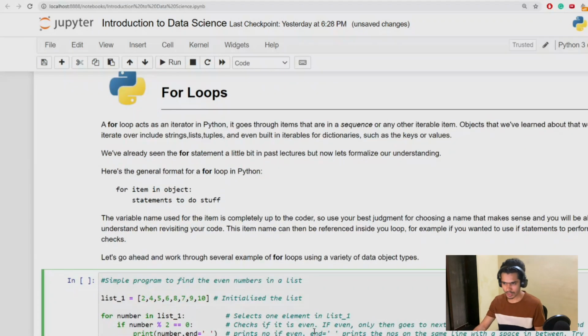Now let's look at loops. So we have for loops over here. A for loop acts as an iterator in Python. An iterator goes one by one over the items inside. So if we have a list, it will go one by one, like 2, 4, 5, 6, and execute each item separately. The objects that we have learned about that we can iterate over are strings, lists, and tuples. We will talk about tuples in the next video. You can even iterate on a dictionary, based on the keys or index.